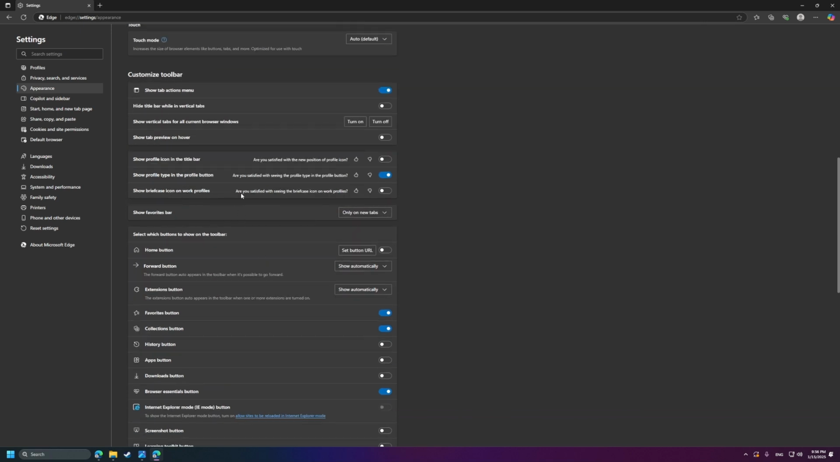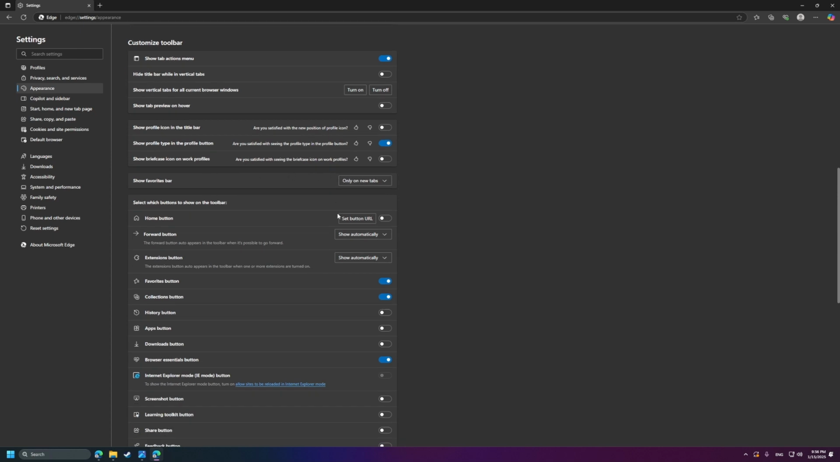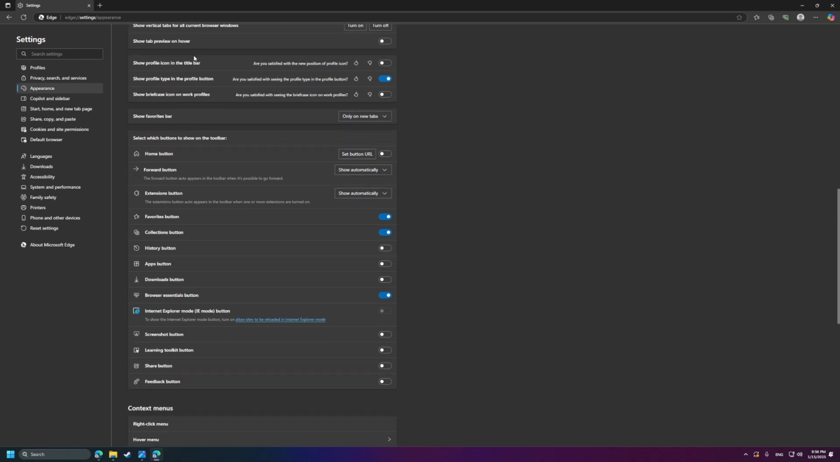for show briefcase icon on work profiles. On favorites, show favorites bar only on new tabs. Depends on you. I can keep it on. I don't usually keep it on, but I like to keep it on new tabs only. I don't use a home screen. I just use a new tab.